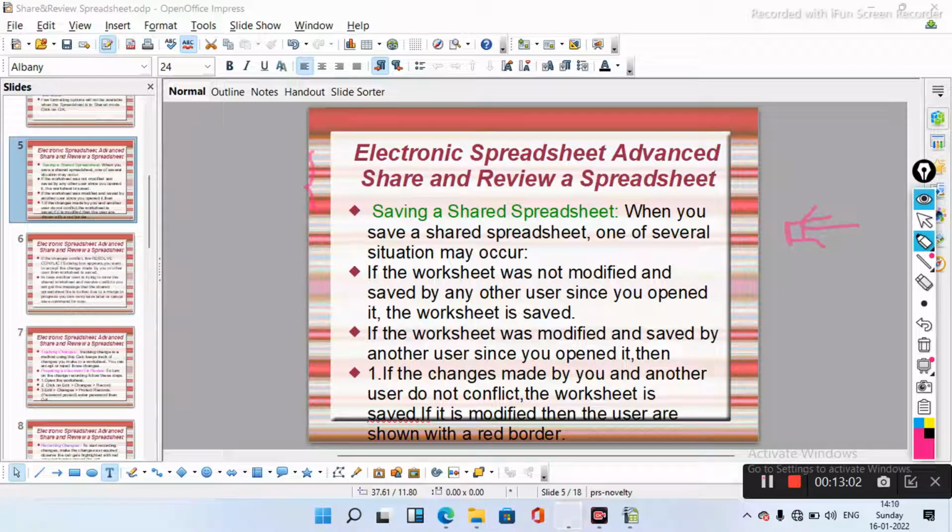If the changes do not conflict, the worksheet is saved. A dialog box appears and any cells modified by the other users are shown with a red border. There is a possibility that they may work on the same cell or a different cell. If the changes do not conflict, no problem. If the changes conflict, then the worksheet is saved with the modifications and the users' changes are shown with a red border.